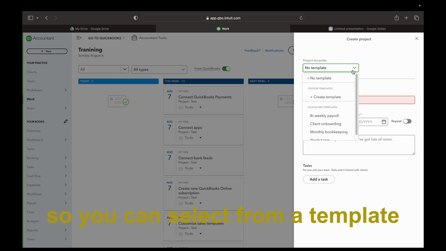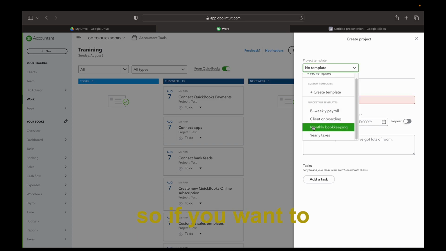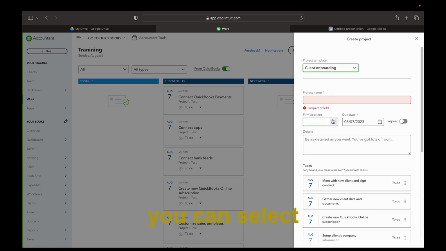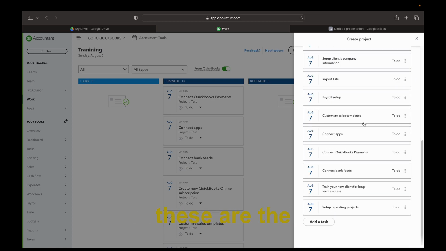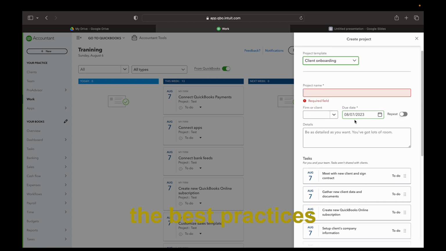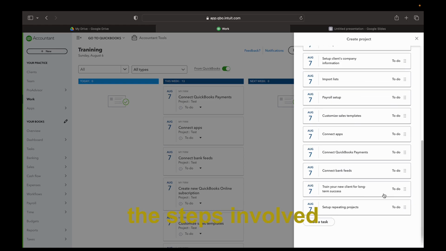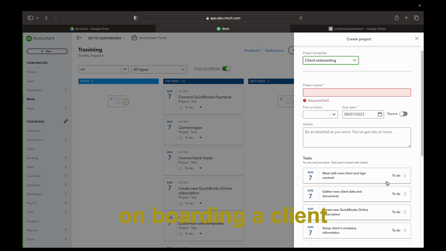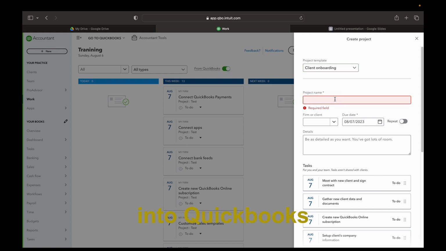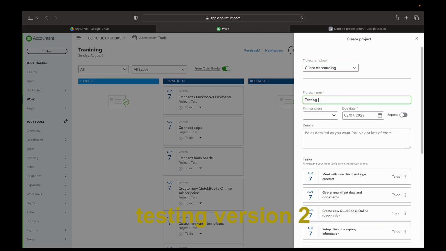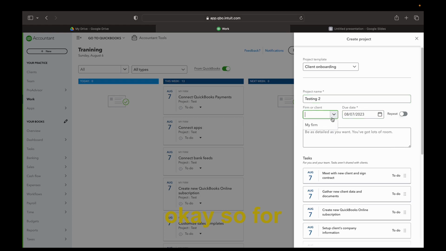So you can select from a template. If you want to select from a template, you can select client onboarding template. These are the best practices. You see, it provides all the steps involved in onboarding a new client into QuickBooks. We can call this testing version 2. Okay, is it for my firm or for a client? I will select for my firm, because this template is just like a to-do list that will have a list of the tasks that I need to accomplish.